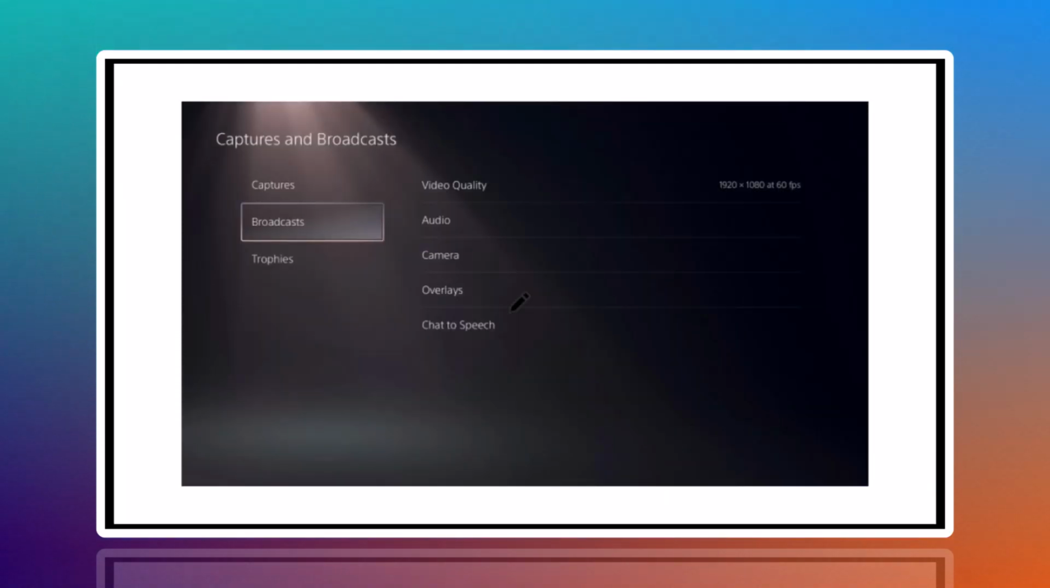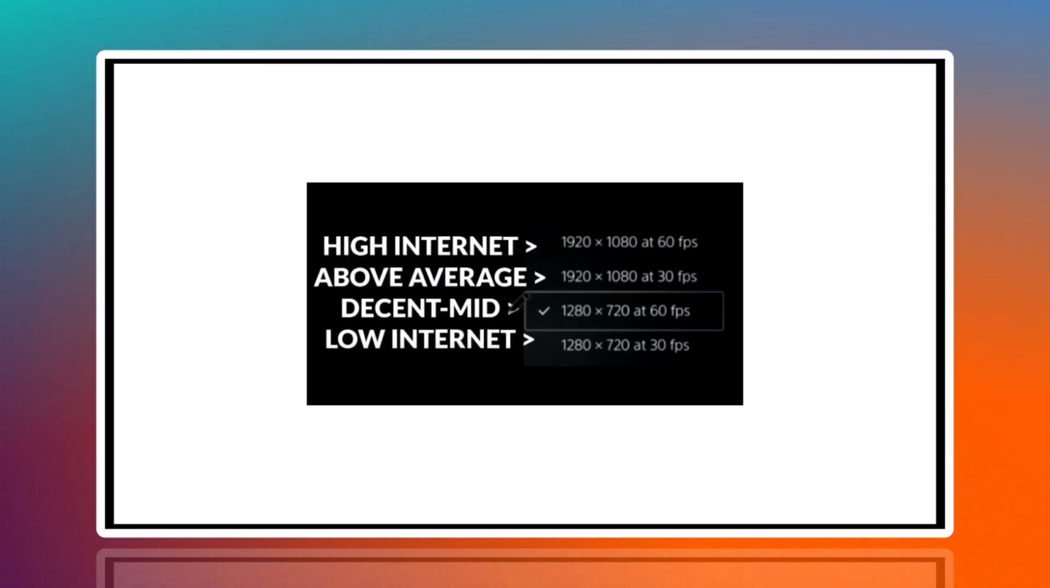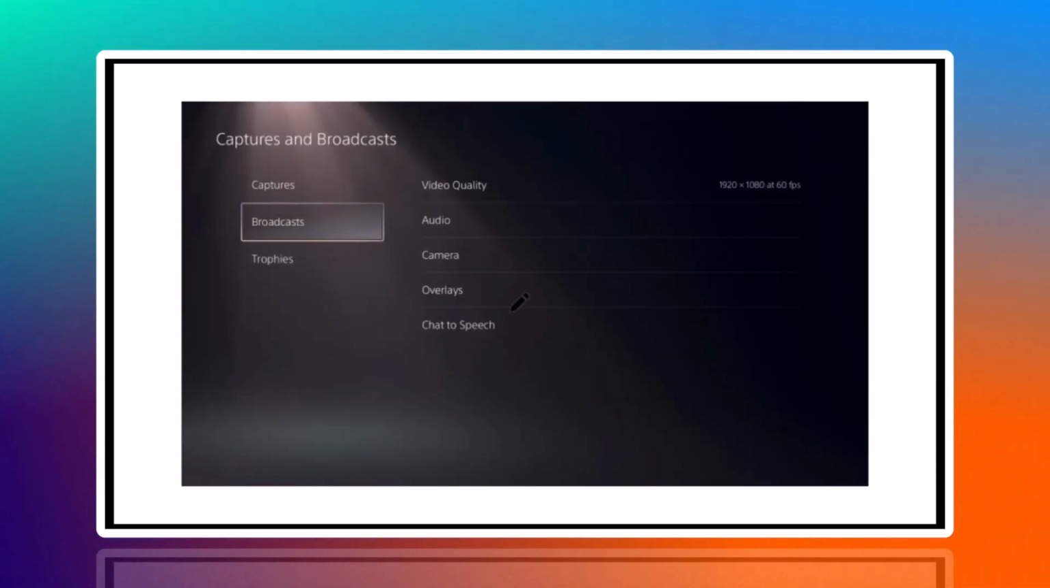You can adjust your resolution, frame rate, and enable your microphone or camera if you're using the PS5 HD camera. Now set your stream title and choose your privacy options, public for everyone to watch or friends if you want it private. And then press go live.